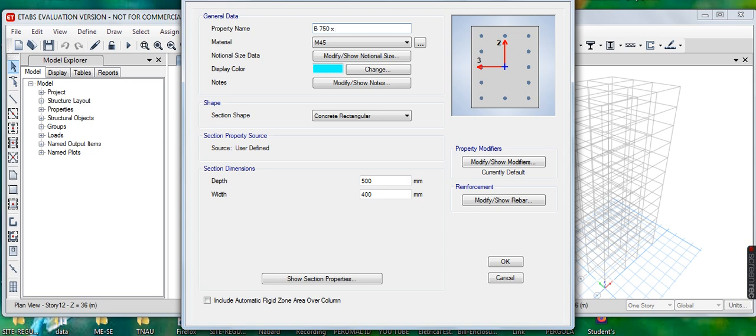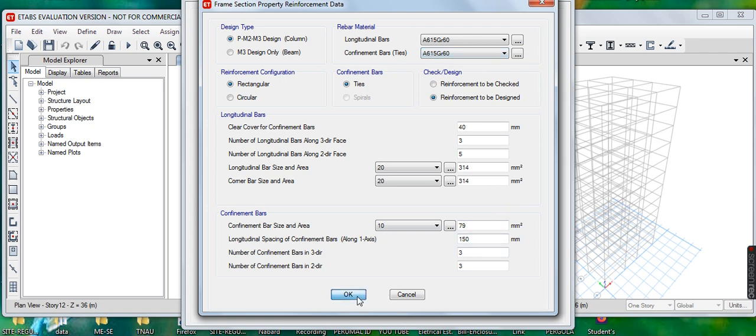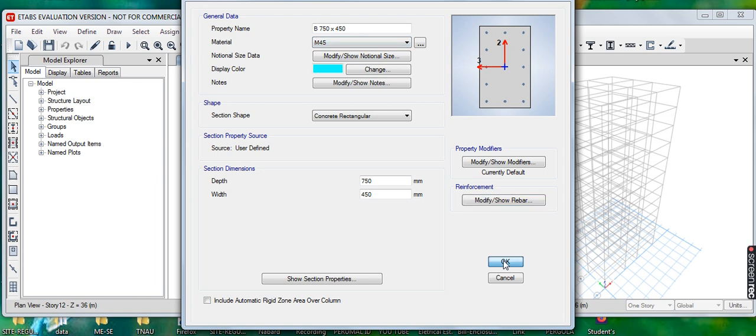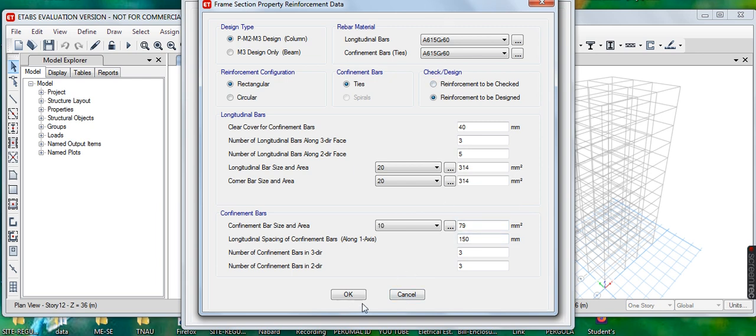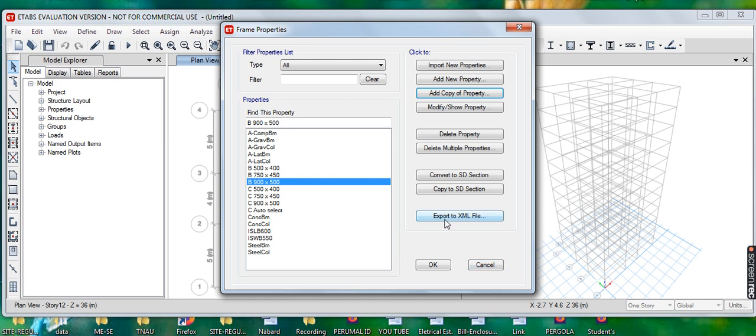Now add copy of property for another beam section, B 750 by 450 mm, M45 concrete, 750 and 450. Modify show rebar. All are same, and click on OK. And again add a copy of property for bigger section of B, that is B 900 by 500 M45 concrete. Here the depth is 900 and width is 500. Modify show rebar. Let's click on OK and again on OK.